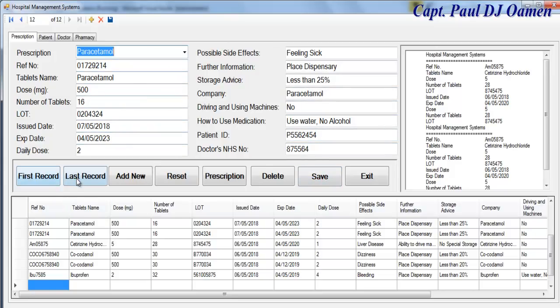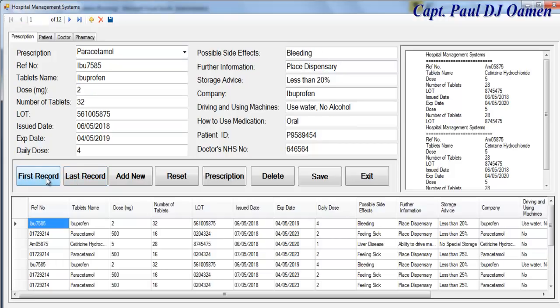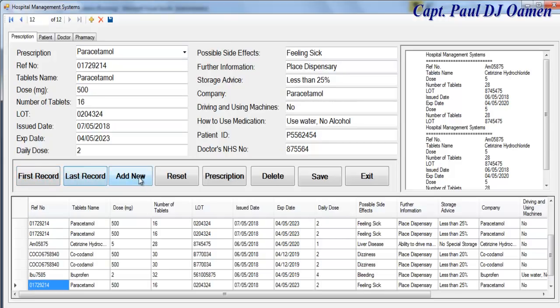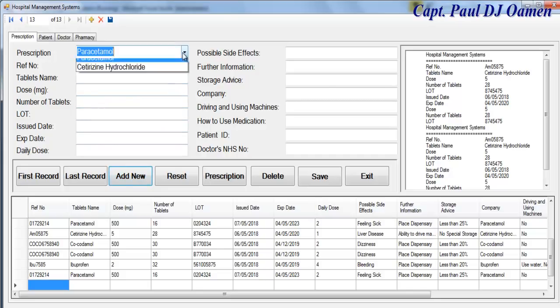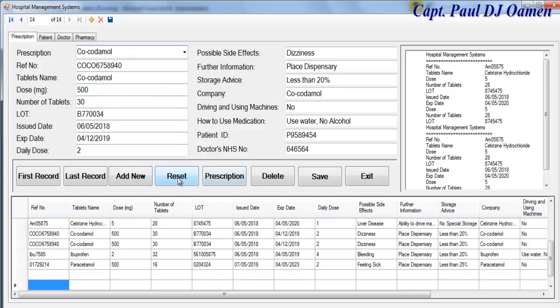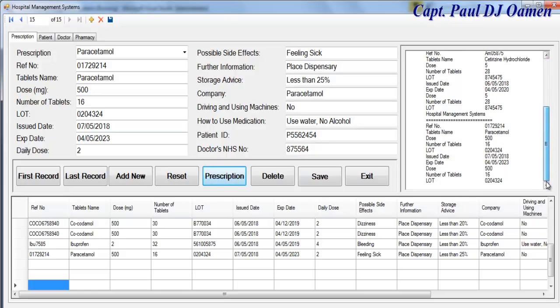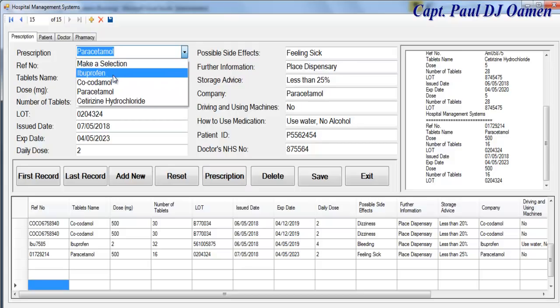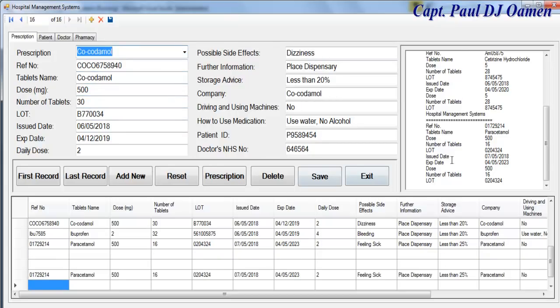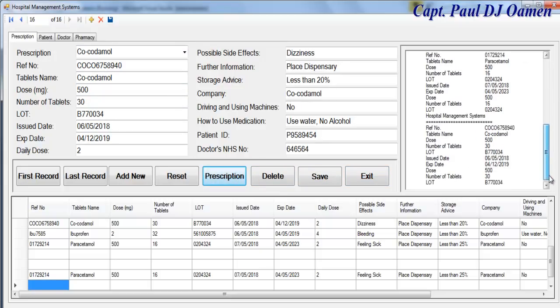We can move last or we can move first. See that? We can click to add new, and we can reset. The other thing we can do is add to our prescription list. There we go. Suppose we change the prescription that we have here to cocodamol, and you see that the prescription becomes cocodamol.